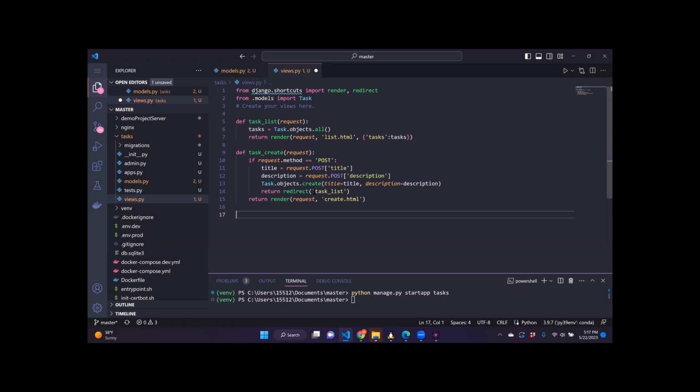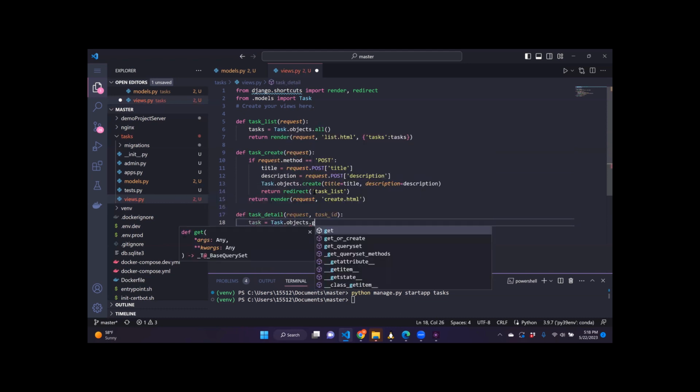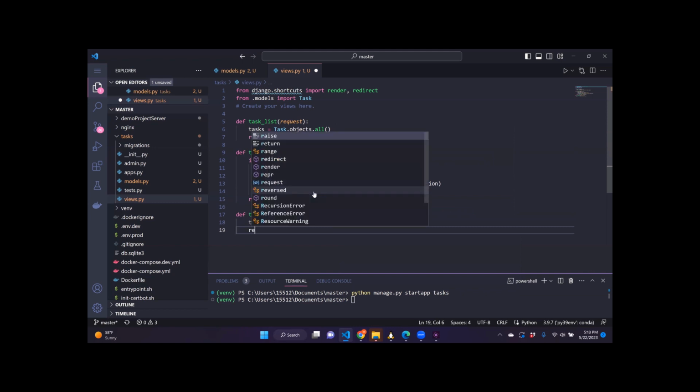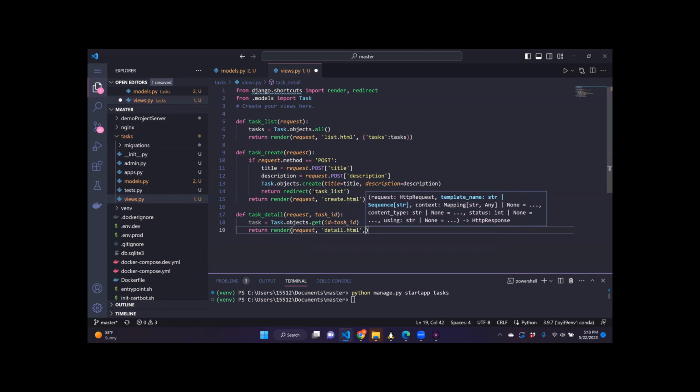We'll also give the ability to show some task, like click into a task and see more detailed information. So we'll do def task_detail of the request and a task ID. So we'll get the actual task with the ID, and we'll return a render of the request, detail.html, and our task object goes to the task query result.